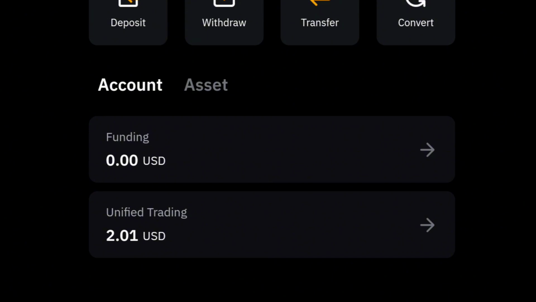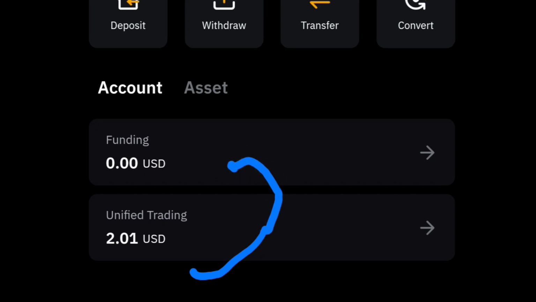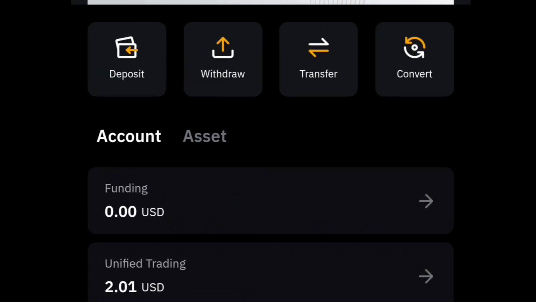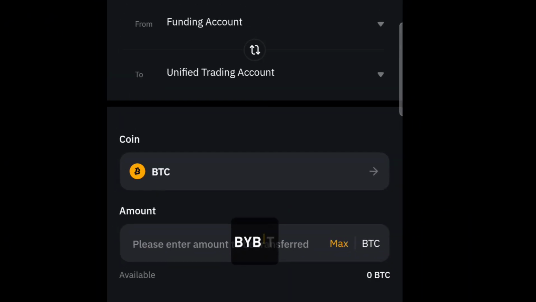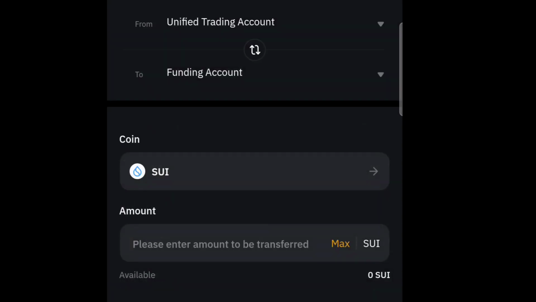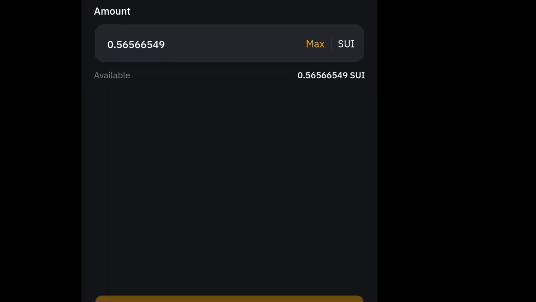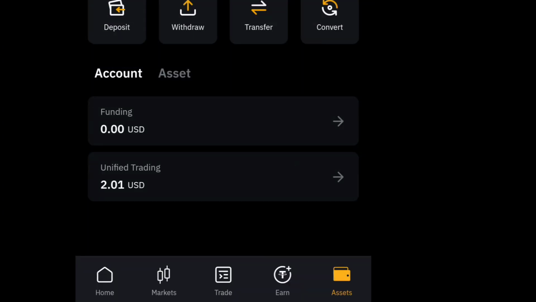You confirm. So we transfer the Sui from unified trading to funding account so that we'll be able to transfer it to our OKX wallet. So you click on transfer. When we click on transfer, you are going to select from unified trading to funding account. After that, we select the coin, which is Sui. Then we select the amount, either maximum, then you scroll down, then you click on transfer.